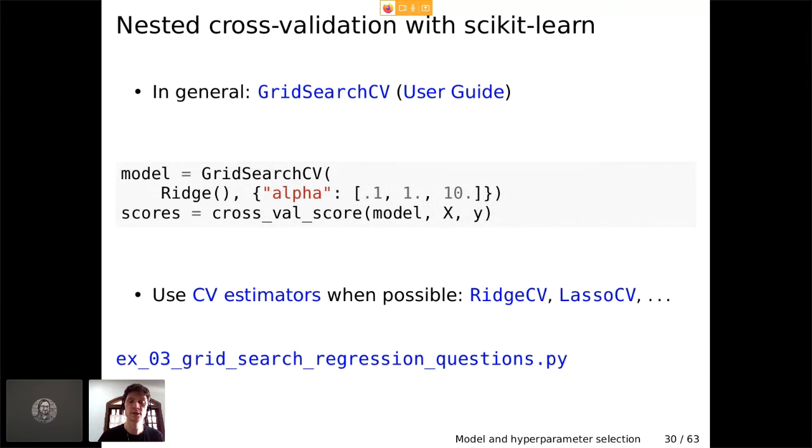So we can treat it as any other scikit-learn estimator, as if it was a ridge or a lasso or whatever estimator we want, because it has that fit and predict interface. So then we can feed it, for example, to this cross_val_score or cross_validate method, and it abstracts away from us the hyperparameter selection and the inner loop of cross-validation.